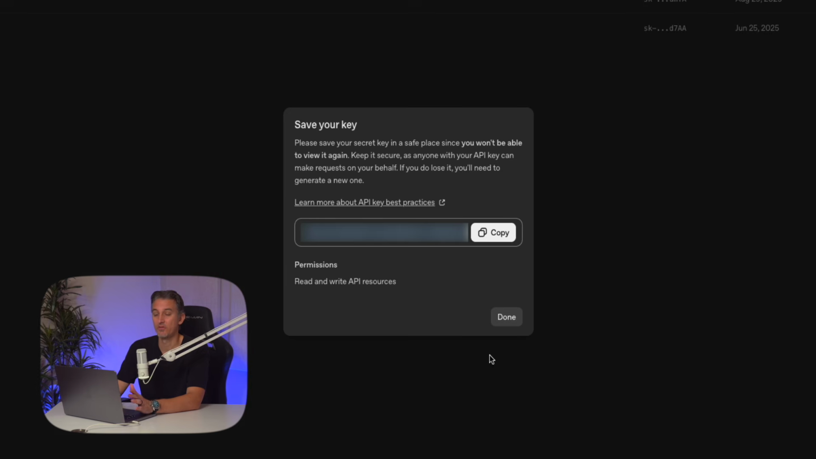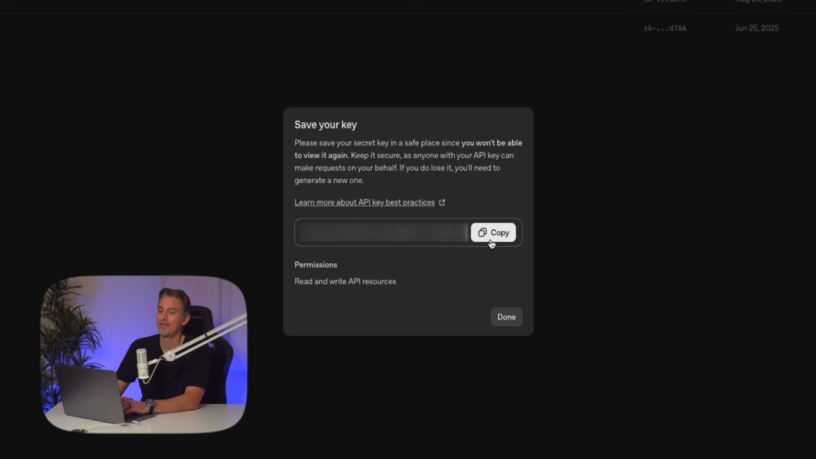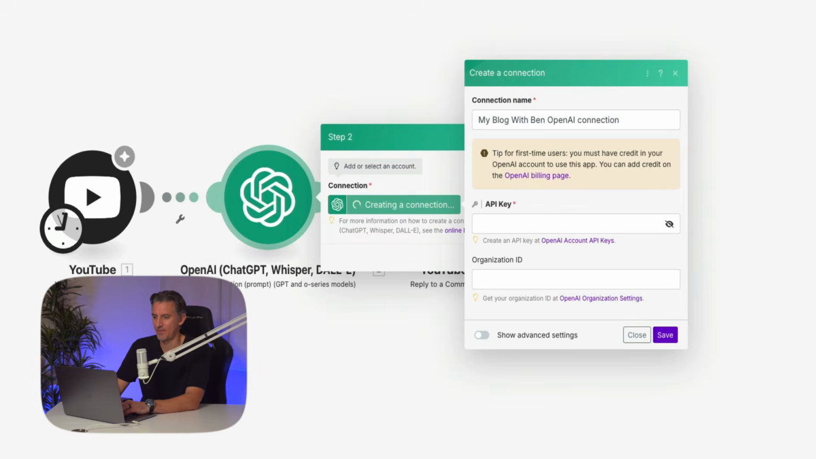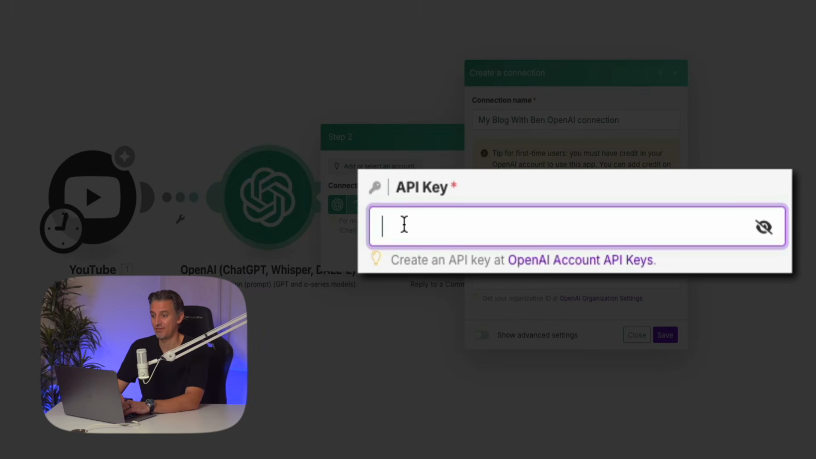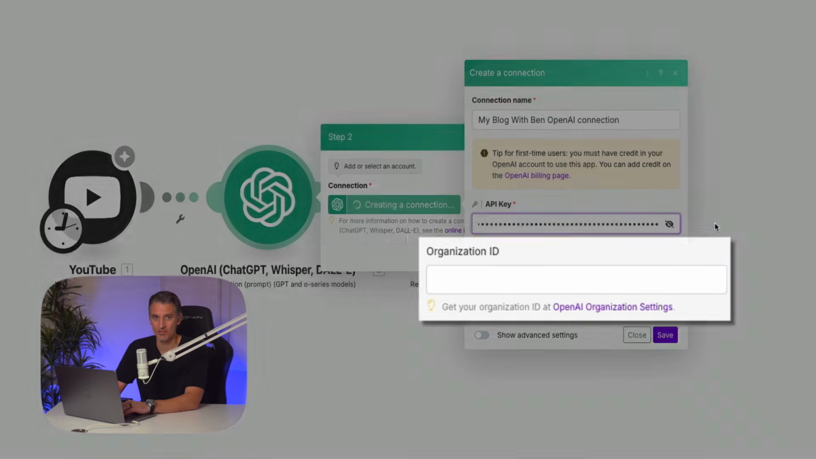and you'll then be shown your new API key. So be sure to copy it right away and store this someplace safe because you won't be able to view it again after leaving this page, just FYI. All right, then once you've copied the key, head back to Make and paste it into the API key field. And this establishes a secure connection between Make and your OpenAI account, allowing ChatGPT to generate responses directly inside your workflow. Next, we need to add the organization ID.